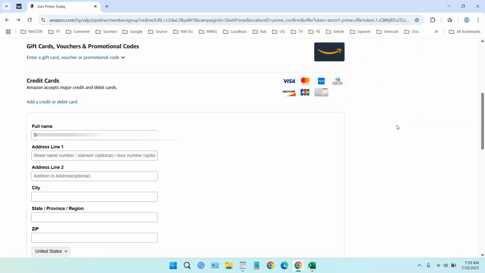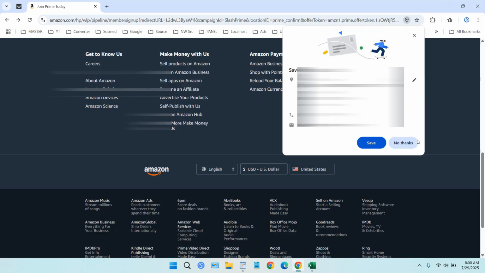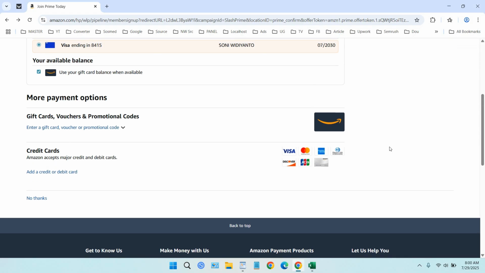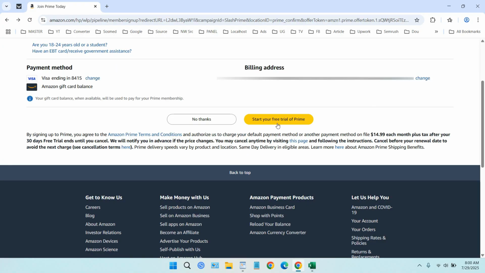Here, you need to select your address and other details. After you fill in all the information, just click Use this address. Now, after you give your address and your card, just click Continue. And for the last, click Start your free trial of Prime.